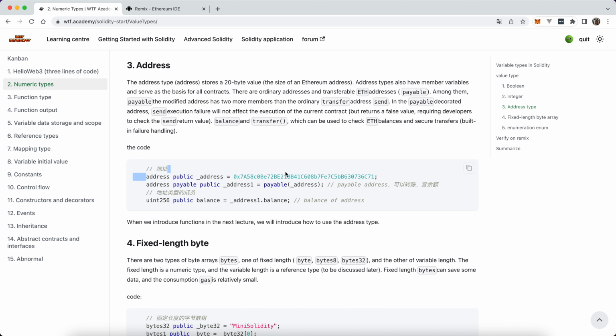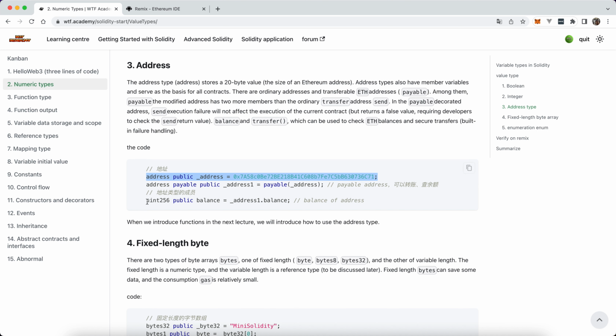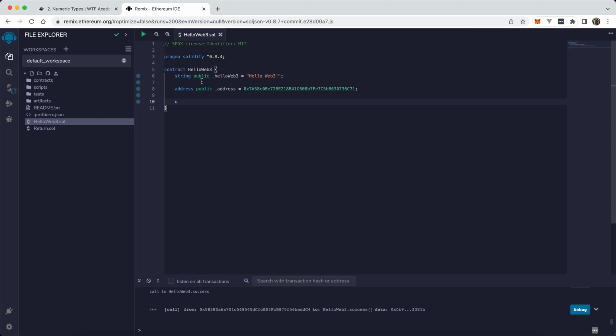So I like to see how payable works. For example, firstly, let me copy this line of code. I declare a public address. Now I like to see the balance. Balance is of type, let me see here, we can copy the code, integer 256. So let me copy and paste here.